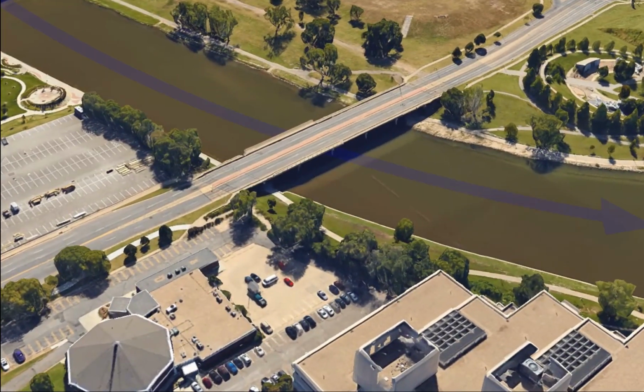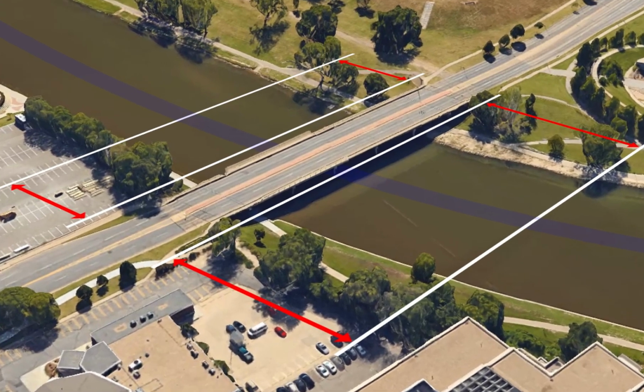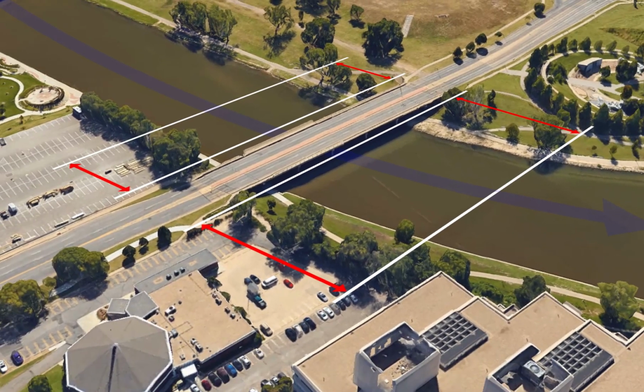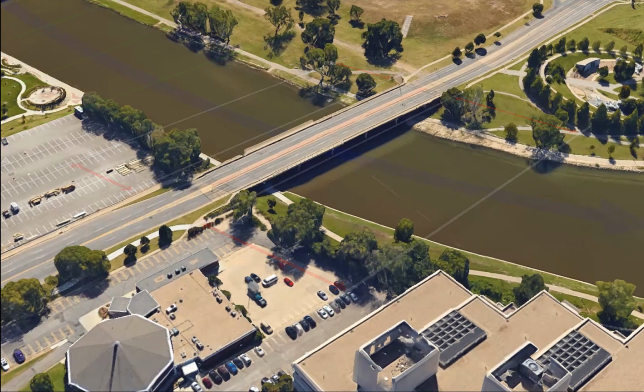HEC-RAS requires that a minimum of 4 cross-sections be defined whenever you are modeling a roadway crossing containing a bridge or culvert. 2 cross-sections are defined downstream of the roadway crossing structure, and 2 cross-sections are defined upstream of the structure. However, you can define additional cross-sections, and many times these cross-sections are necessary upstream of the roadway crossing to account for additional backwater created upstream of the roadway crossing.